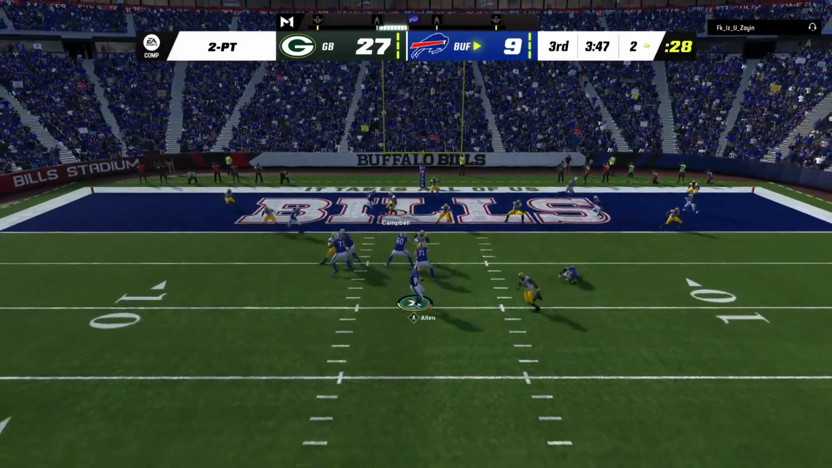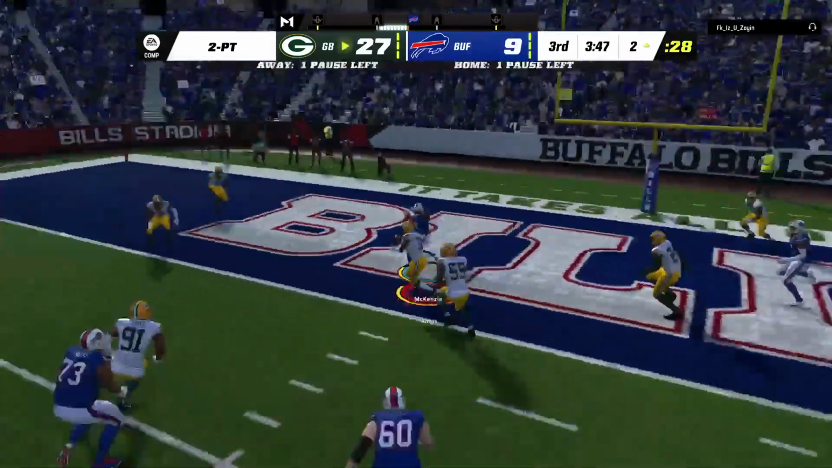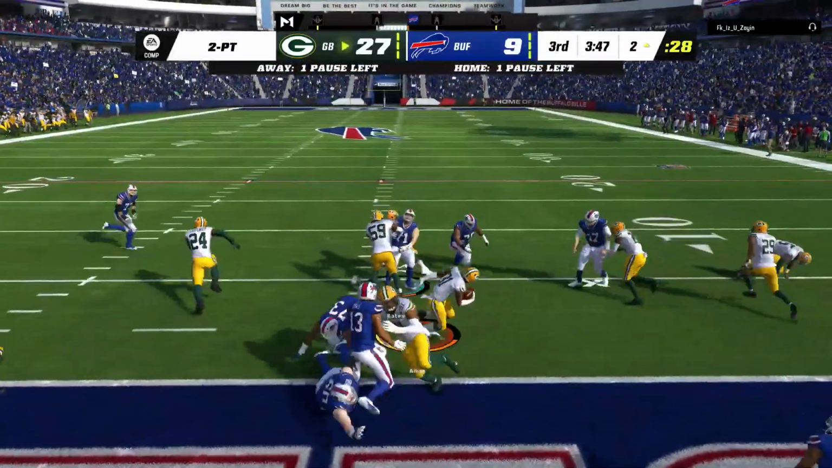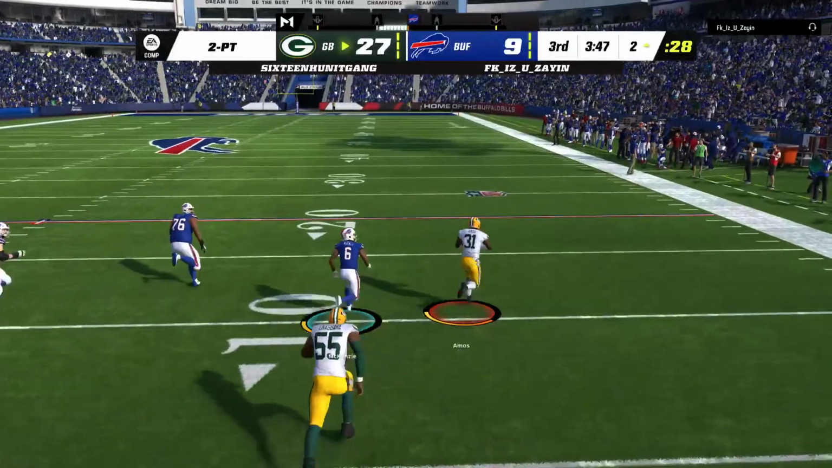Allen will try to throw for it. Dancing to his left. And it's intercepted at the goal line. Adrian Amos with a pick.